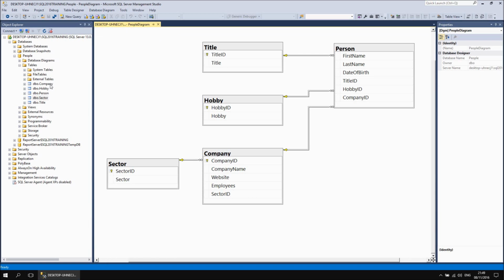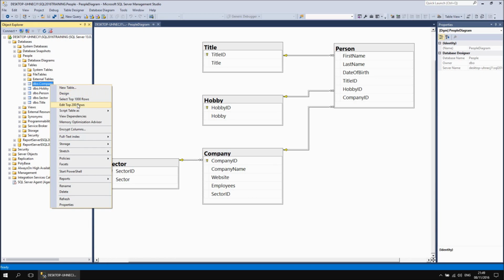I can then do the same thing if I find the company table. I can right click on that and then edit top 200 rows.